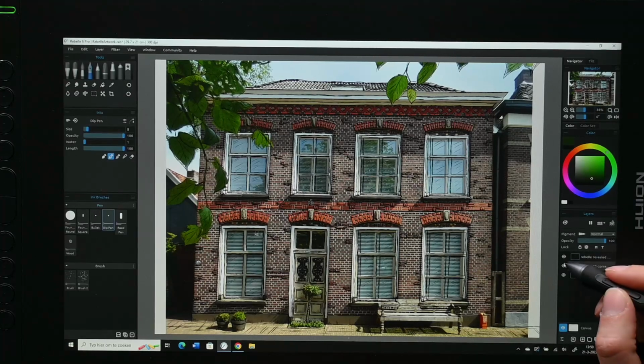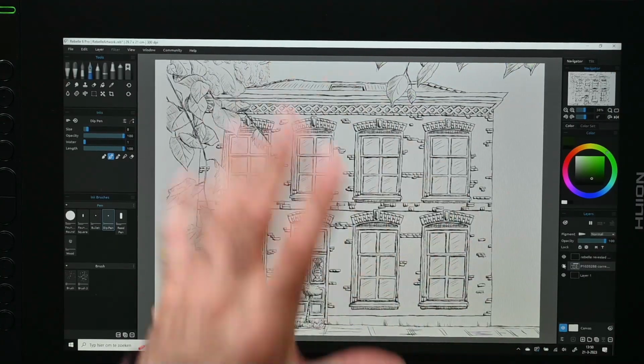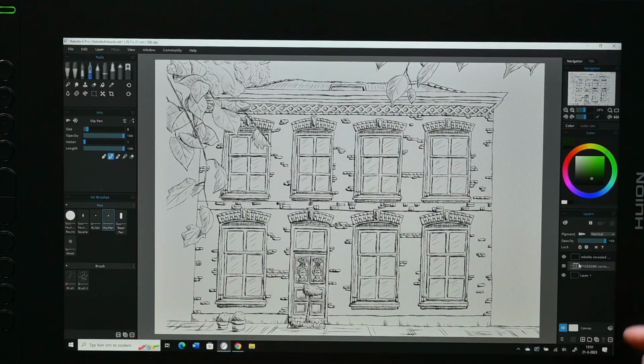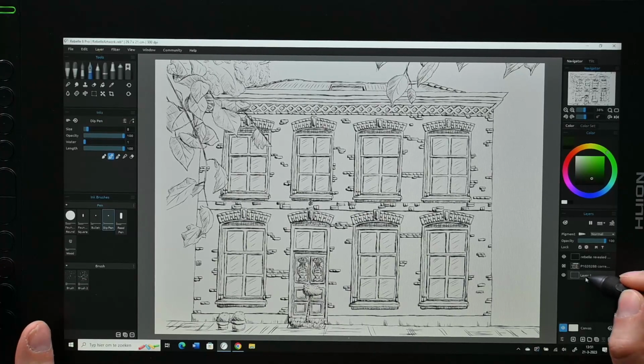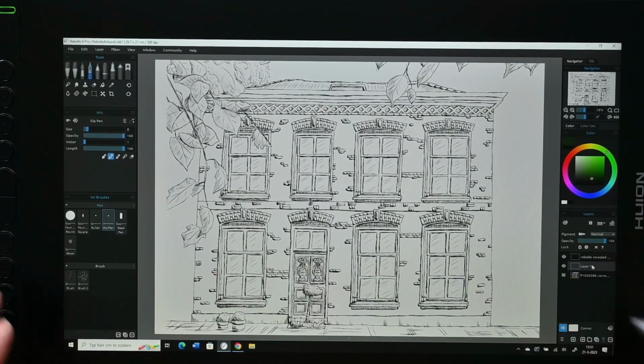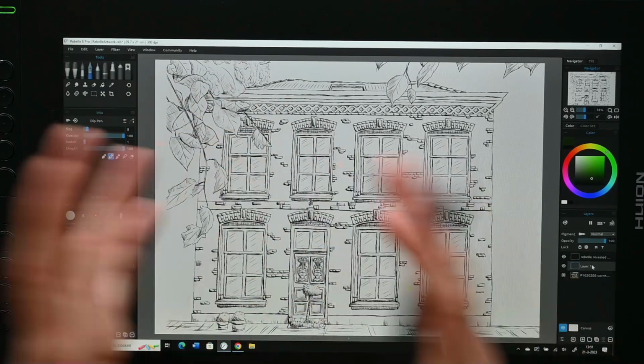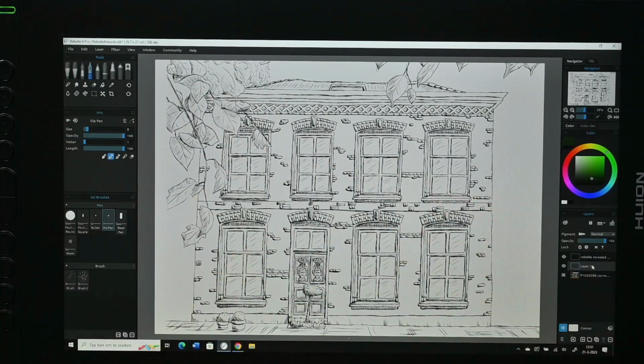Now for that, what I'm going to do first of all, I'm going to just hide that house. I'm going to need that later on, the photo of the house. And here is my drawing, and I'm going to move this layer in between the house and the drawing, and I want to paint on that, although I'm not going to paint much, just for a demonstration.